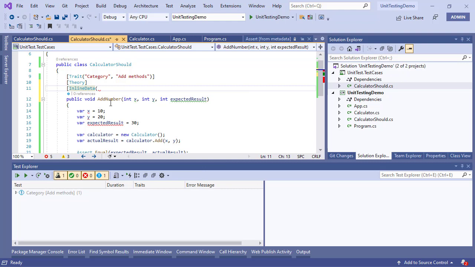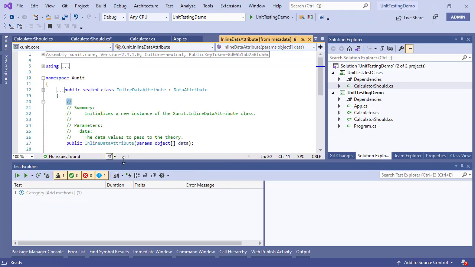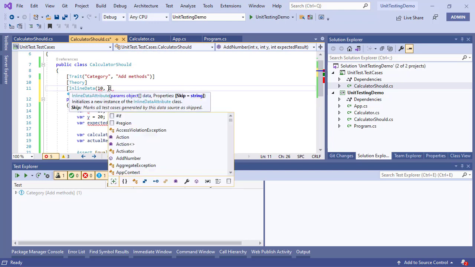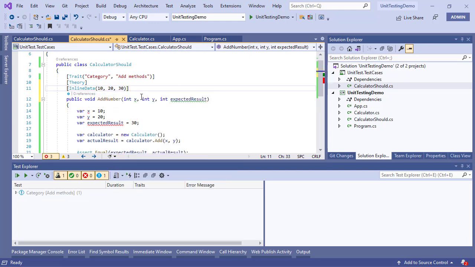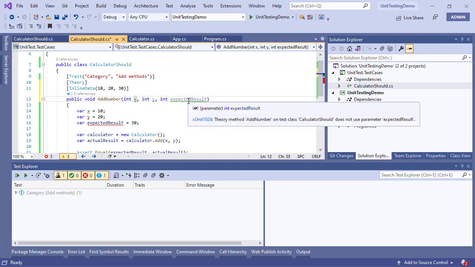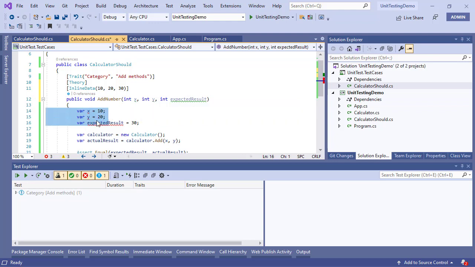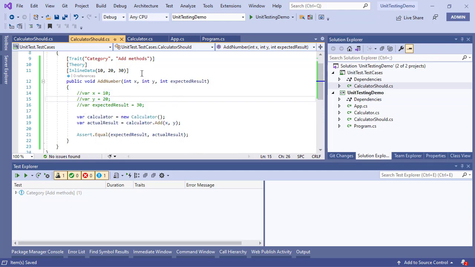So if I go to the definition of this and read through, the data values to be passed to theory, and it is a collection of objects, so you're not limited by the type of the parameter that you want to pass. So we're going to pass 10 and 20 and 30, and they are going to get assigned values in order. So it's saying that the parameter is never used. I'm going to get rid of these 3 lines. Just going to comment it, and the rest of the application is going to work fine.